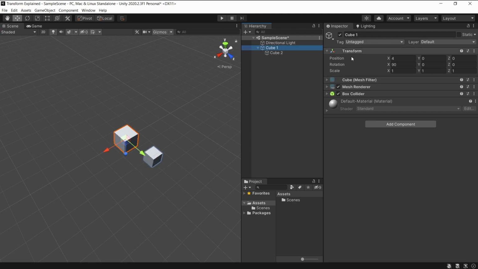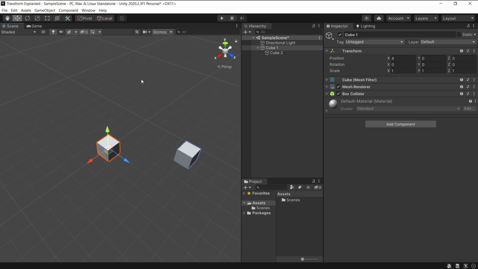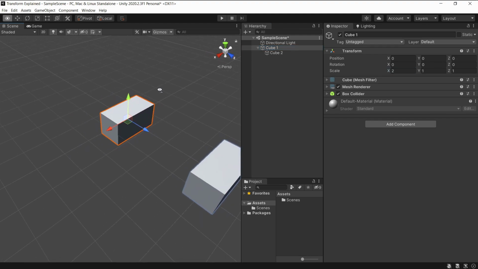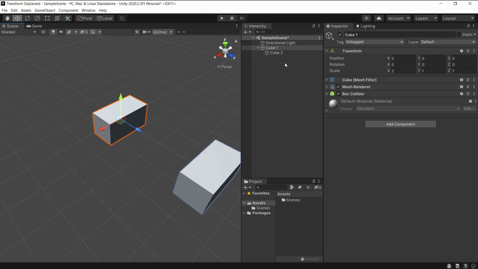Now, since rotation and position work really similarly, there's another thing that works kind of weird if you've never really thought about it and haven't encountered it before, and that is scale. I'm just going to reset this to 0, 0, 0 and this to 0, 0, 4, and I'm going to do something really interesting. What I'm going to do now is scale this cube by twice in the x-axis. Now what happens is, well, it's logical: if you scale this one, this one scales as well.